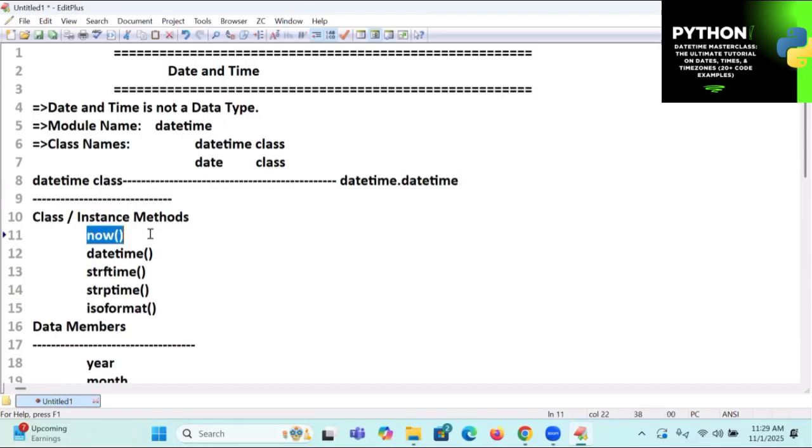In that, what is the function name? Now. Now is called what method? It is a class method, a class level method. How do you call it? Datetime dot class dot now. Datetime class is a class present in which module? So what is the full access statement?